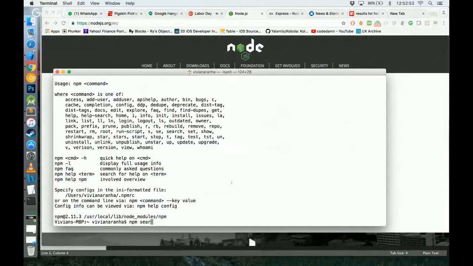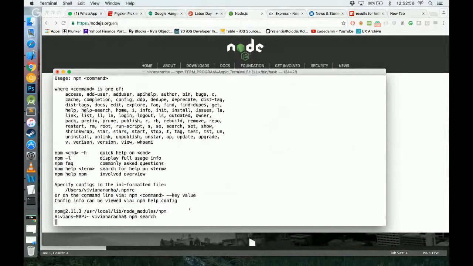Then you can just say npm search. If you want to search for all the libraries, you just say npm search. All the different modules that are available. What is it doing right now? It's searching for all of them and trying to give you the list of all of them. But we might have to wait for several hours or maybe days.